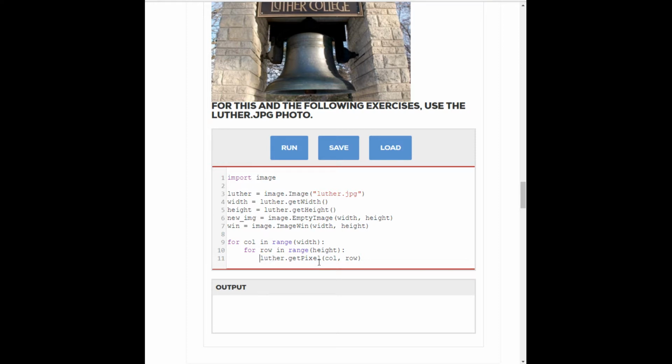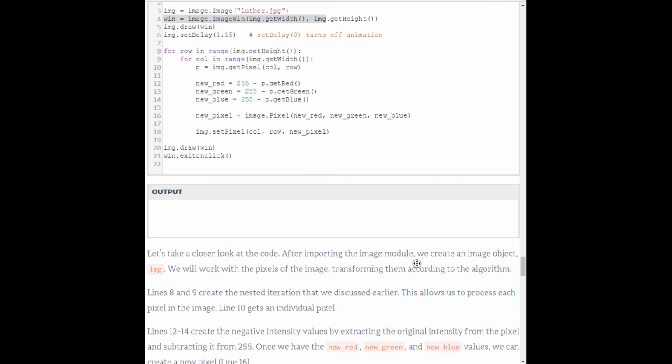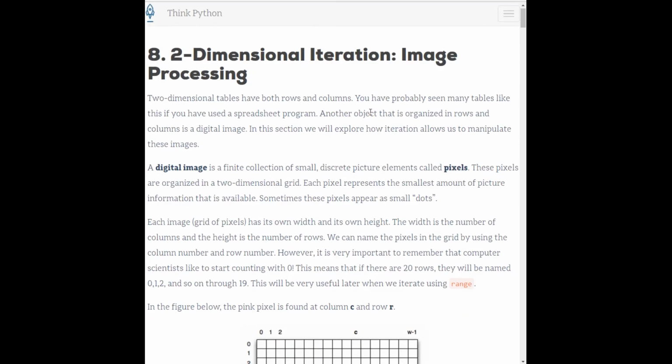We're going to need to set that into a variable that we can manipulate. So pix equals Luther.getPixel(column, row) will get whatever the current pixel we're looking at is. It'll store it as an object, as a variable that we can manipulate. Then we're going to need to get the color values from that pixel. Again, if all of this doesn't make any sense, it's because you haven't read through the examples on this page in the textbook carefully enough.